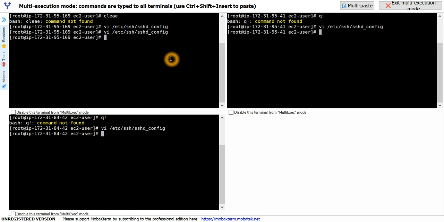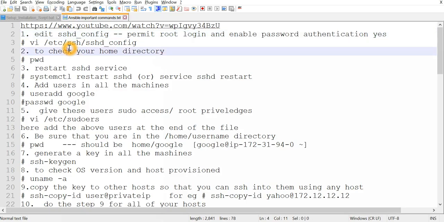Main is that we have enabled the password authentication as well as the root login onto this system. Okay, now let's go back to our instruction file and see what else we need to do.